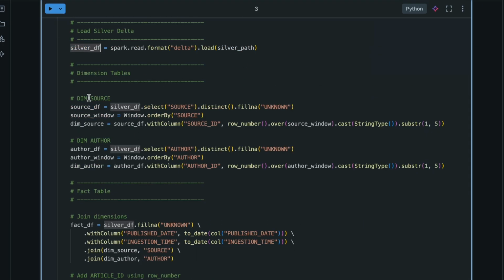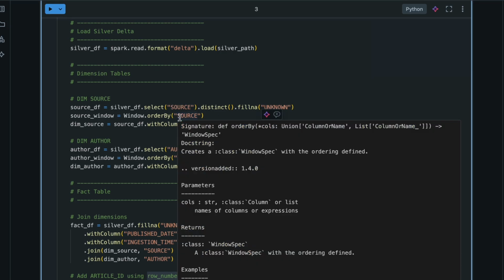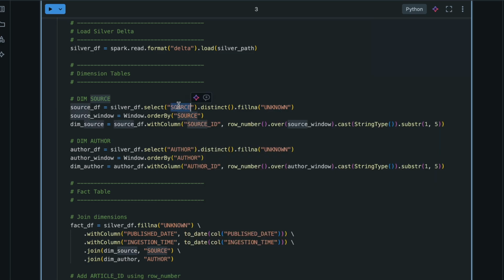The first is the dim source. I'm going to be creating a dimension table called dimension source, just having two columns. The first is going to be a source ID, which is going to be a row number counting from 1 to the number of sources that we have available, and I'm going to be doing a distinct select of all of the sources to create this table.